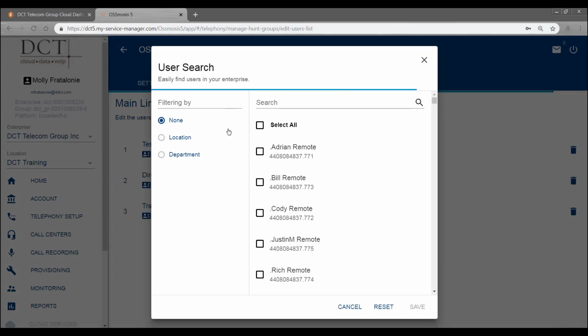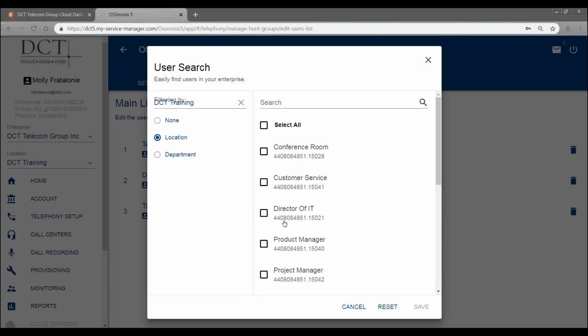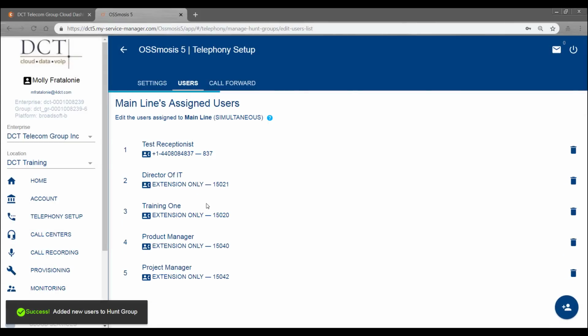When I select on that, I can filter by the following criteria: none, a location, or a department. If I would like to only pull up users within the DCT training option, I'm going to select on location and then select DCT training. Here it is only going to pull in the users that are associated with that particular group. I can select on product manager and project manager and then save them, and they will now populate into the hunt group to take calls for this particular group.